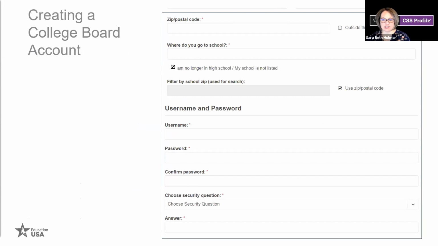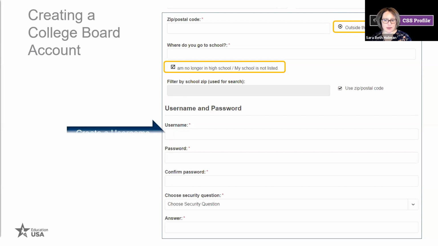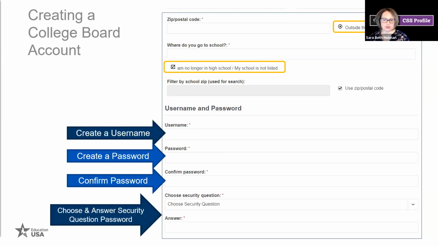Next, it's going to ask for some demographic information. For students living outside the US, you want to click on the button that you live outside the US instead of entering a zip code in that field. Then you can try to search for your school, but a lot of international schools are not listed here. If you don't find it, you can click on the box that your high school is not listed. After that, you're going to create a username, password, and security question.